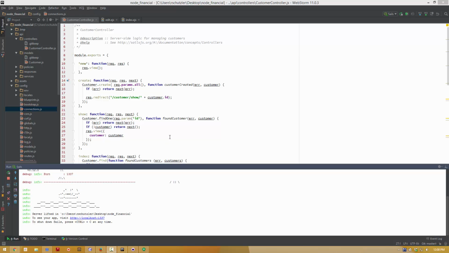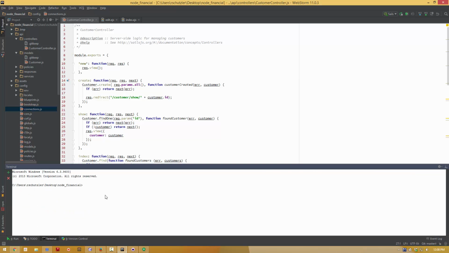So what we need to do now is go ahead and create a stock model. This is our financial analyst's website, so we need to create a stock because we want to keep track of stocks for our customers. Down at the bottom, we're going to open up a terminal in WebStorm and tell Sails to generate a new API called stock.